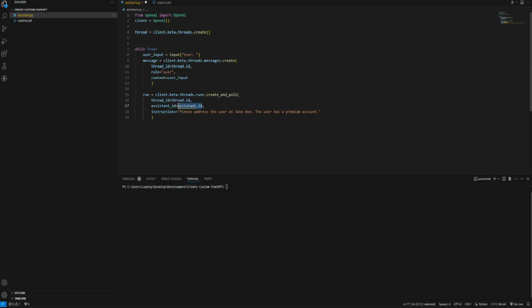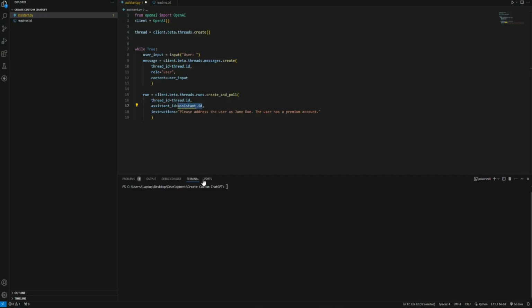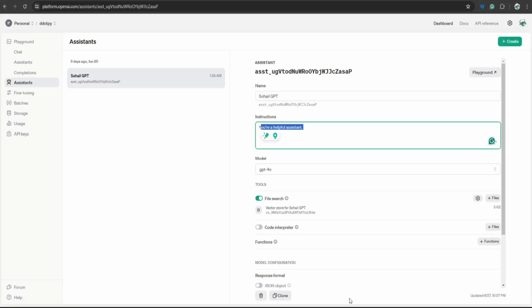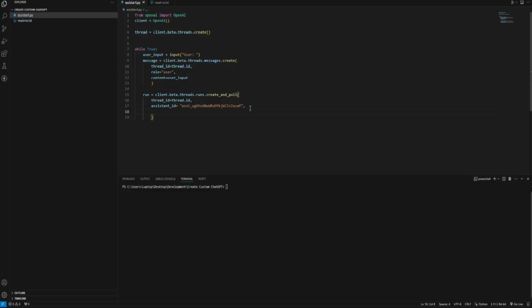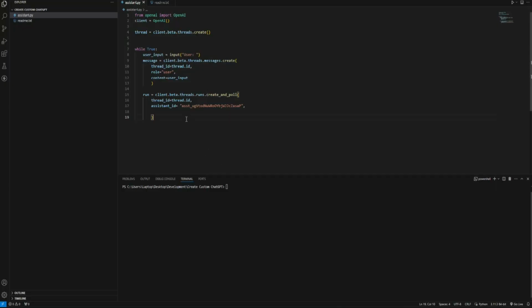Since we have the assistant already created, all we need to do is go there and grab the ID of the assistant. This is the assistant ID. Let's copy, paste it here. And in the instructions, we are not going to pass the instructions because we want this assistant of ours to use these instructions that are passed over here. In case you would like to replace the instruction in the runtime, you can just pass the variable here and assign the new instructions.